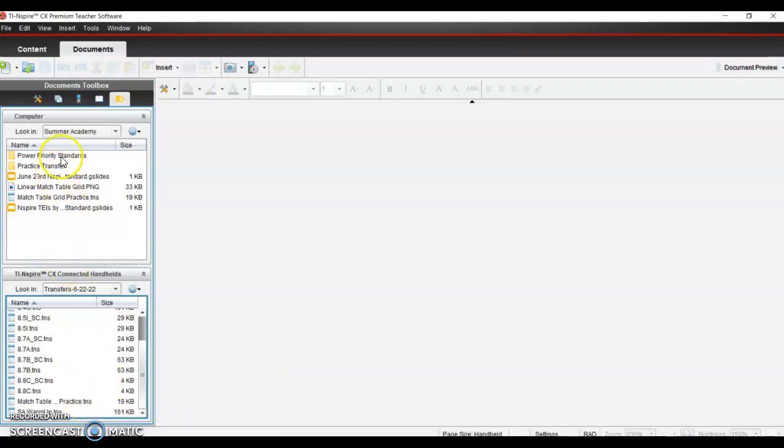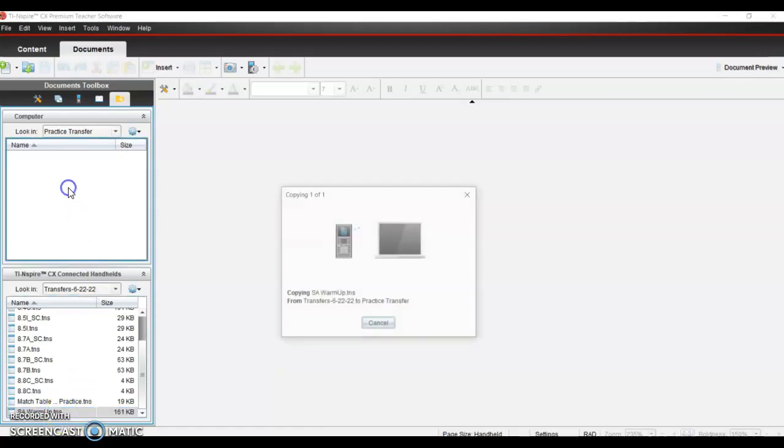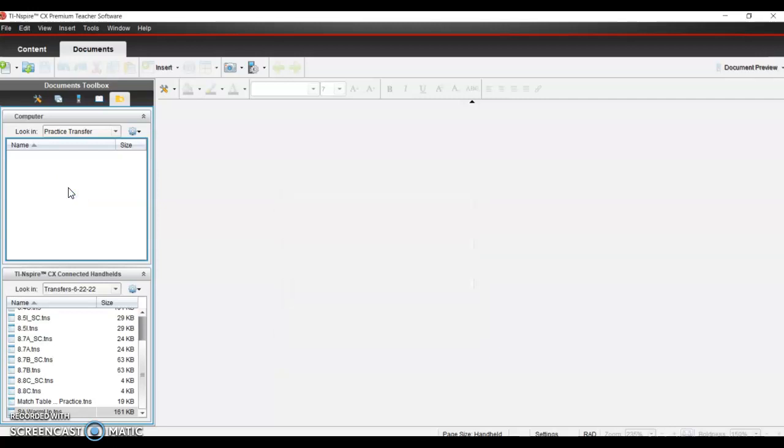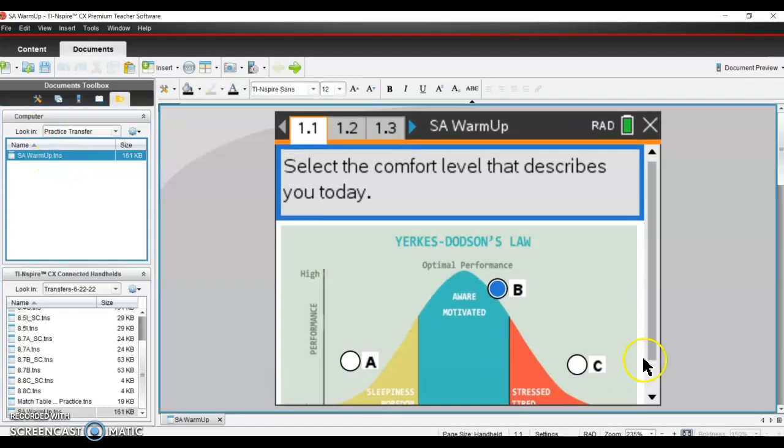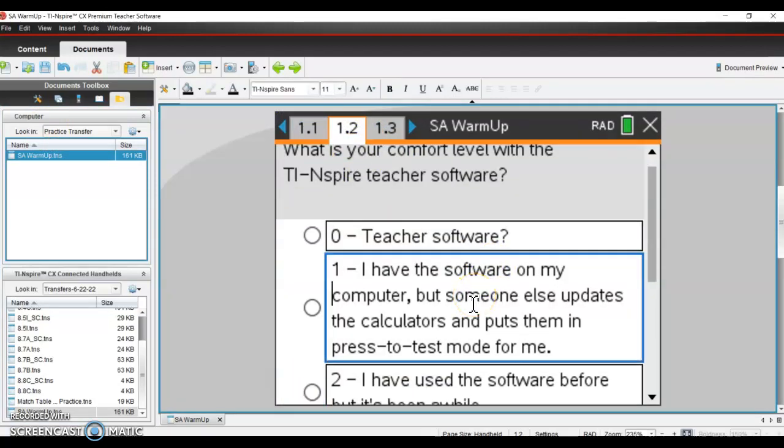And what I can also do is transfer backwards. So if I want to collect this data, I can collect. So let's say I want the Summer Academy warm-up, and I can transfer it back, and now it goes from the handheld to the computer. And then when I click on it, I can see the students' responses.